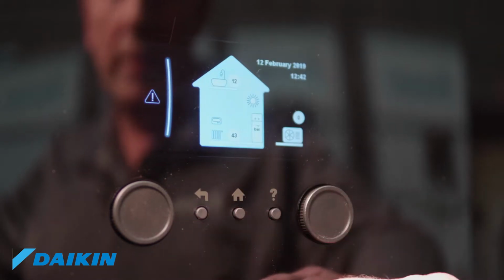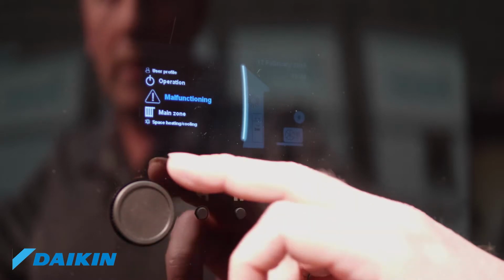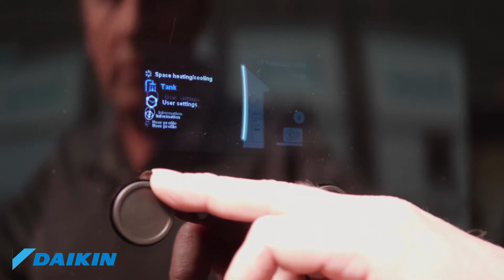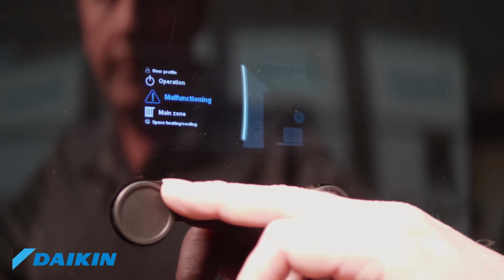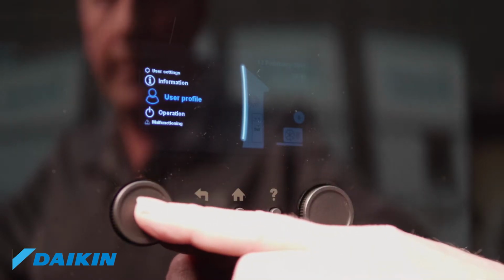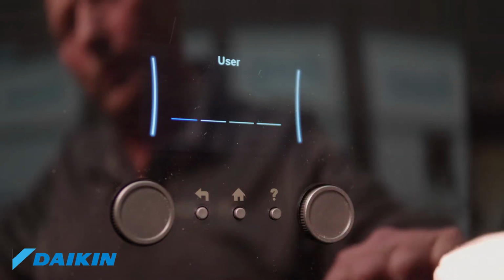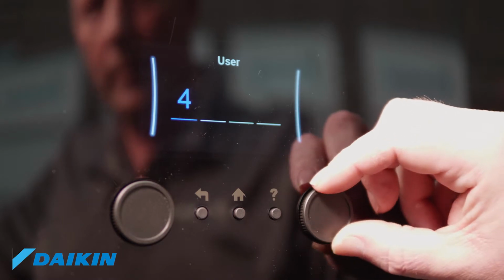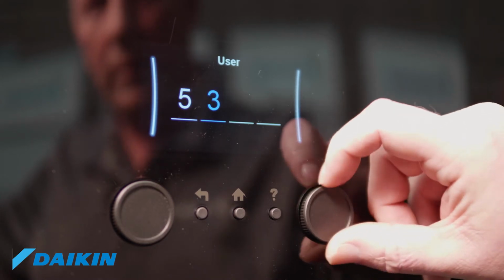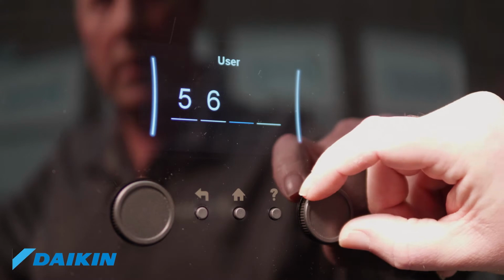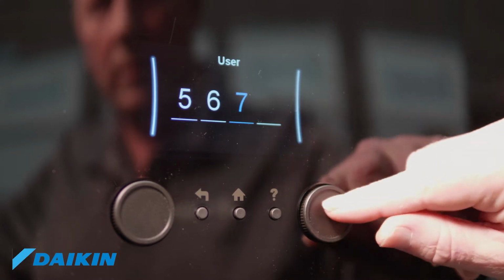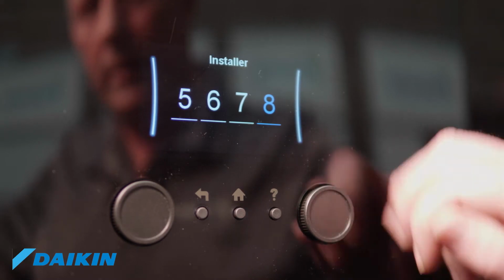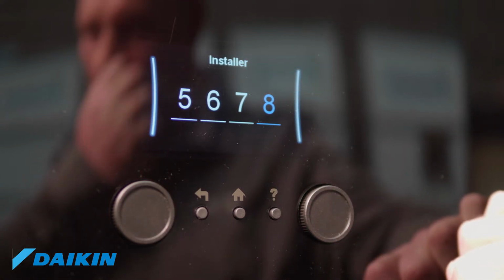If I now press the home button and we click into it again, and I'm going to scroll to user profile. We click on that and it's telling us we're at the user settings. If I now put in the code 5, 6, 7, 8, it now changes to installer settings.